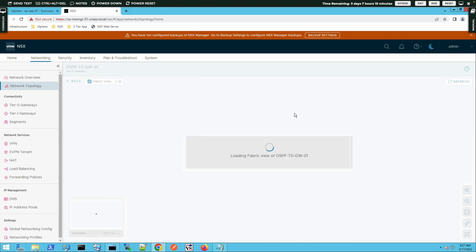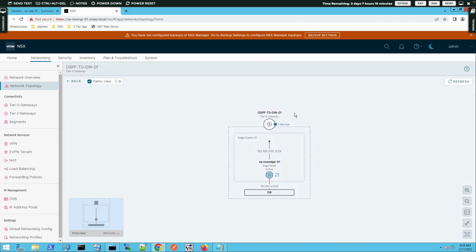We can also double click on this gateway, and that shows us the fabric view. What does the fabric view show here? Well, it shows the gateway itself, the gateway object. We show the gateway object resides on edge cluster 1, so we have a service router on edge node 1, and then we've still got a distributed router component that spans the infrastructure. So we have a good bunch of stuff here, and there's my uplink interface. Everything looks good.